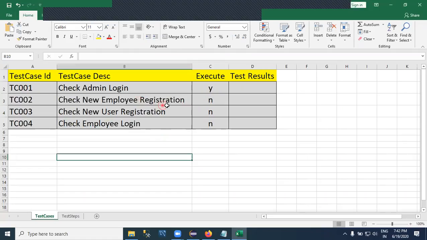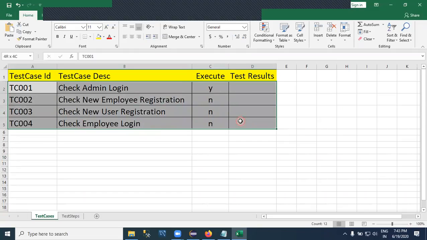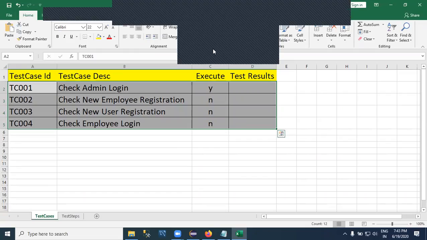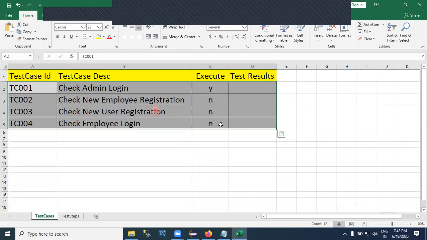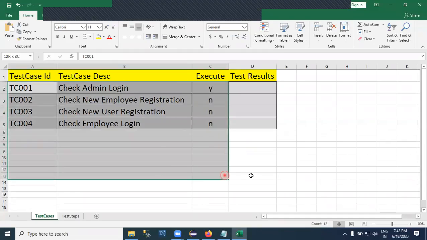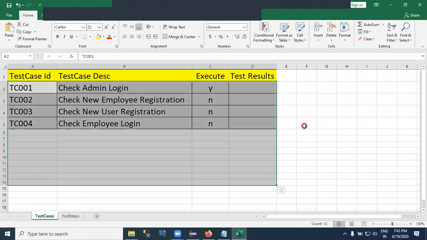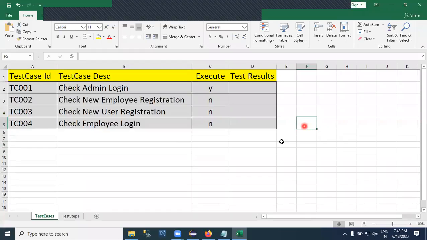Here, as of now, we have 4 test cases. This time I have 4 test cases. The actual application may have 400 test cases, or more. So first, what I will do, we have to count the number of test cases available in the Excel sheet.